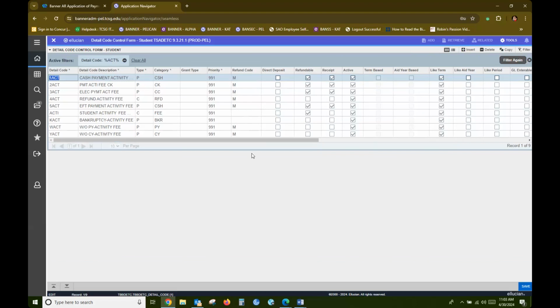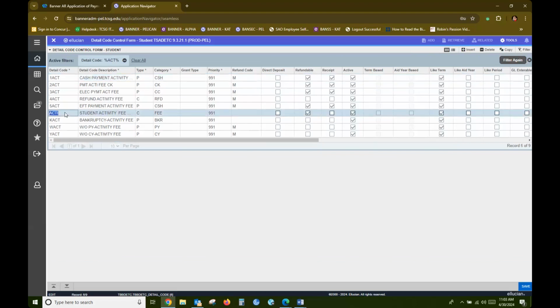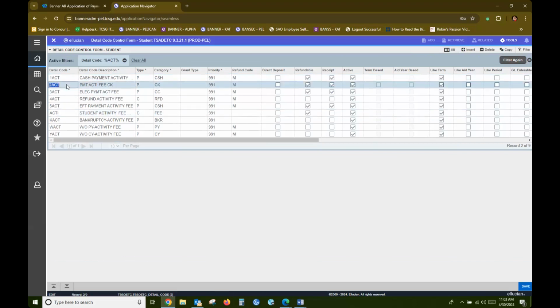when you look at ACT, the priority code is 991. RTS only applies credit card payments and check payments. So it only applies 3 ACT and 2 ACT. It never does a 1, it never does a 5, okay? 4s are refunds, so of course it wouldn't do that. But it never does cash and it never does wire. But it does do a 2 and a 3, which is check and credit card.